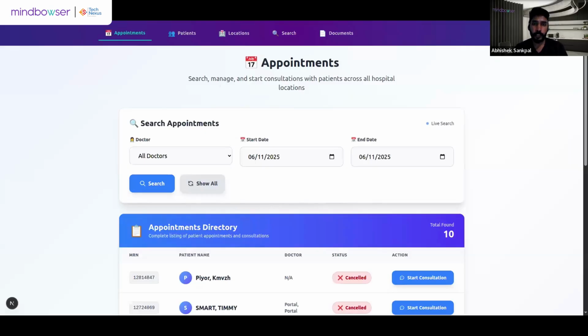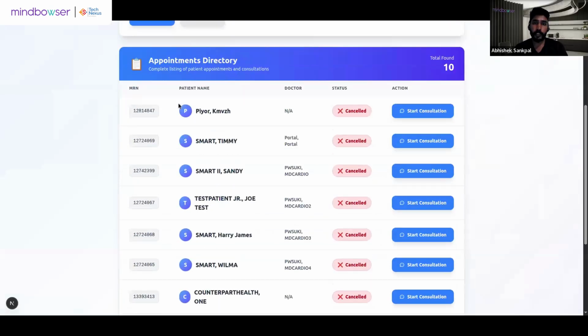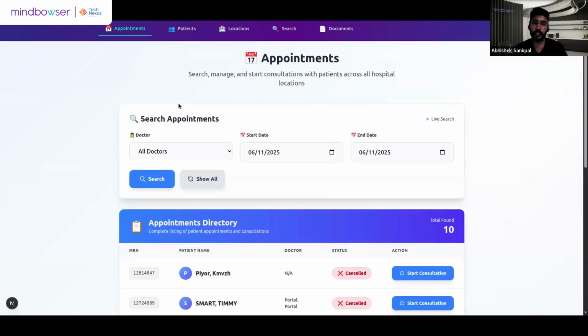Whenever we visit the first page, which is the appointment page, we can see all the appointments for that particular organization or hospital. There is one drop-down where we can see the list of active doctors only. Here are the start date and end date, so we can choose dates between two dates and get the appointments for that particular doctor. Suppose I'm selecting 11 here and I'm searching.